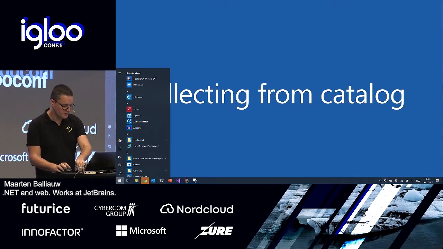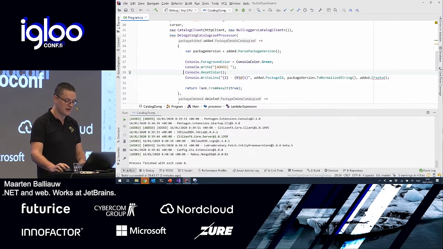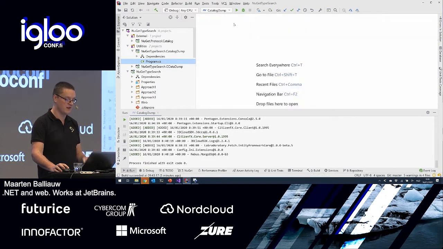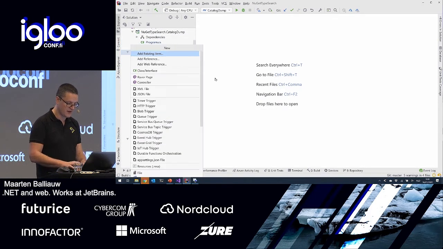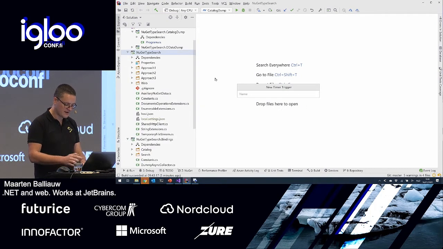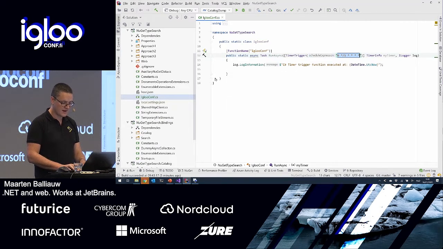Collecting from catalog should be relatively straightforward. We actually already built it in this program that I just showed you. What we can do is create a function that pretty much does the same thing. So in our type search thingy here, create a new timer trigger. Add that thing, call it IglooConf. There we go. We can add it, we can run it every 5 minutes, maybe every 15 minutes or whatever.